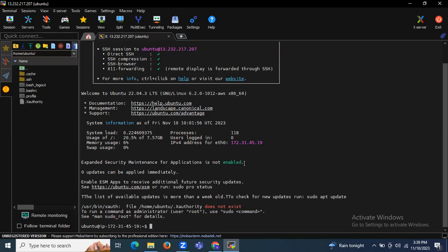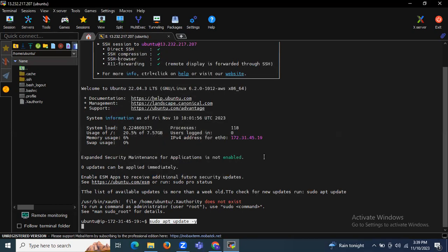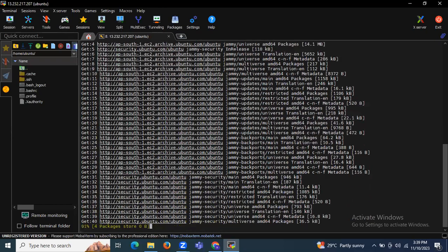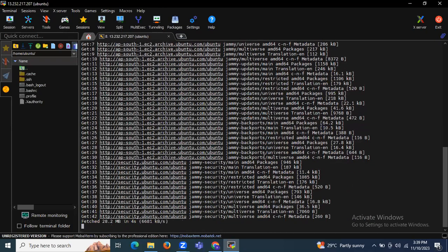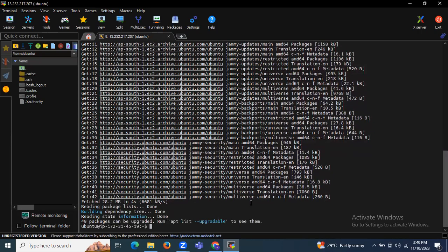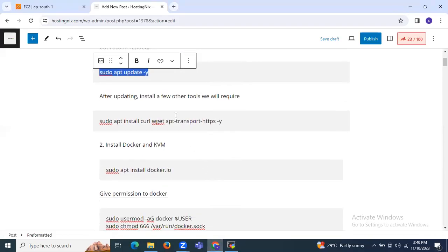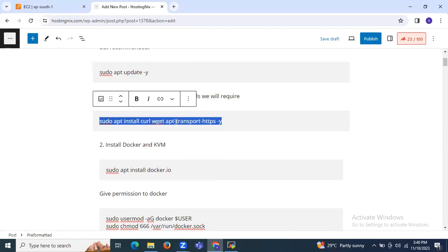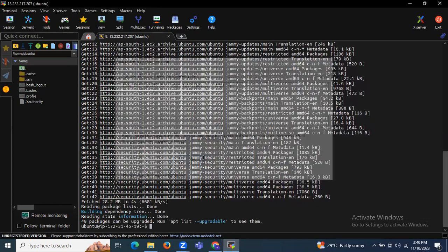As you can see here, I have successfully connected to my terminal. So let's update our system package. Okay, it's done. Now the next step, after updating, is to install a few other tools that we will require. First of all, here I'm going to install apt-transport-https.